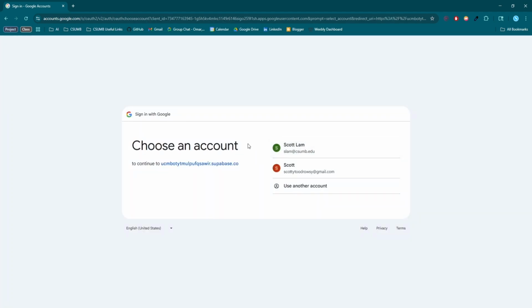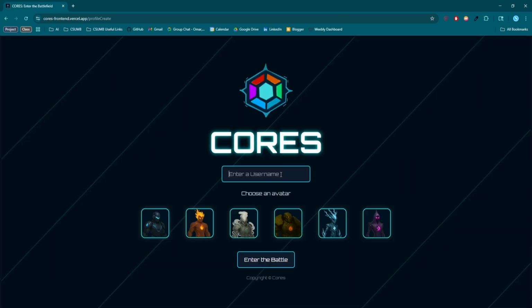Here is my Google account that I'll use. You have to enter a username. Let's say I enter an already taken username. It won't let me, so I'll put in something else.